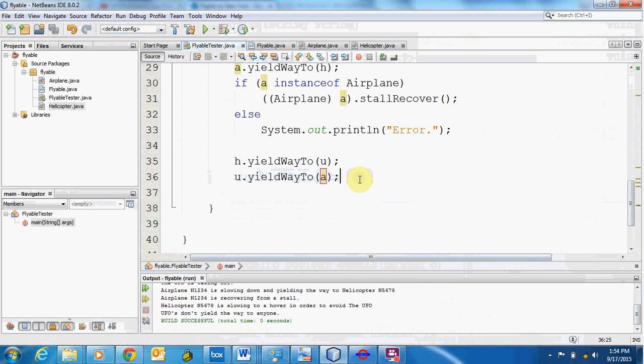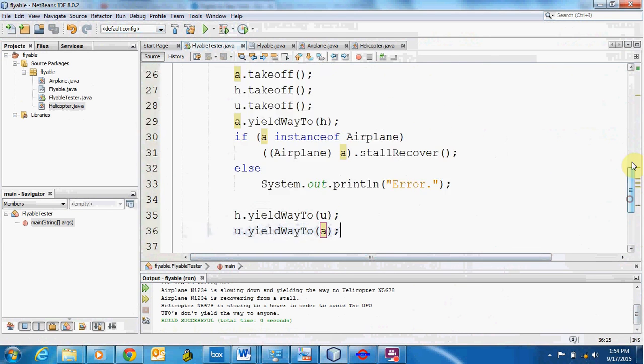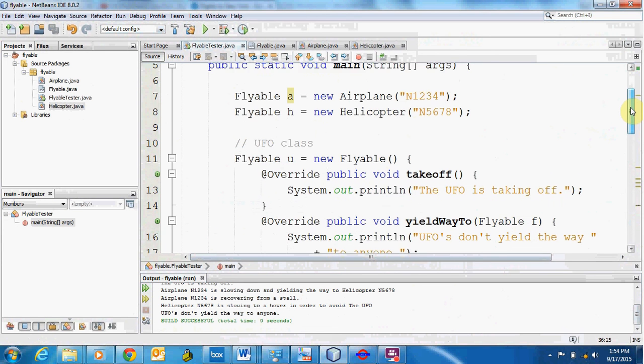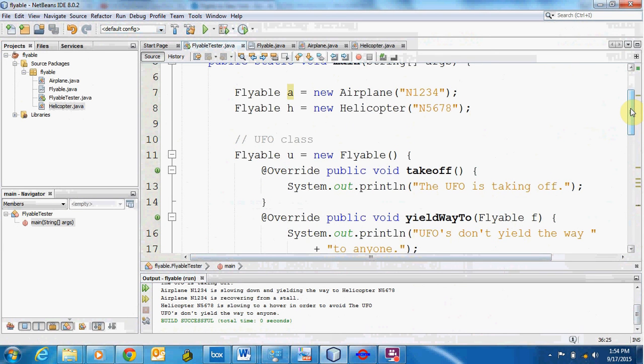Okay, so there you have it. In this demo, we created an interface called Flyable, which lists a set of commands that any kind of flying object type should be able to implement. And then we provided three classes that implement the interface, including airplane, helicopter, and an anonymous class to represent the concept of a UFO. So that's all there is for now.